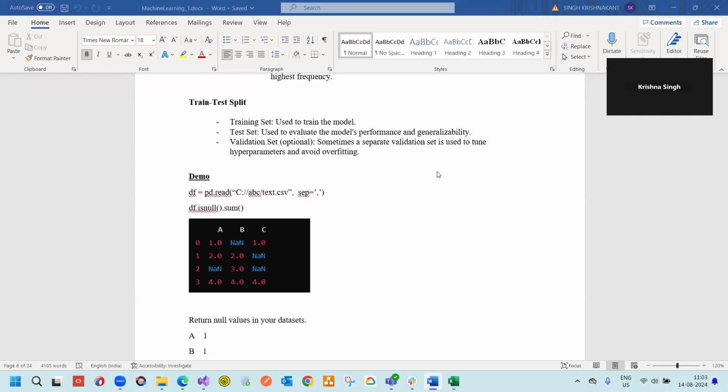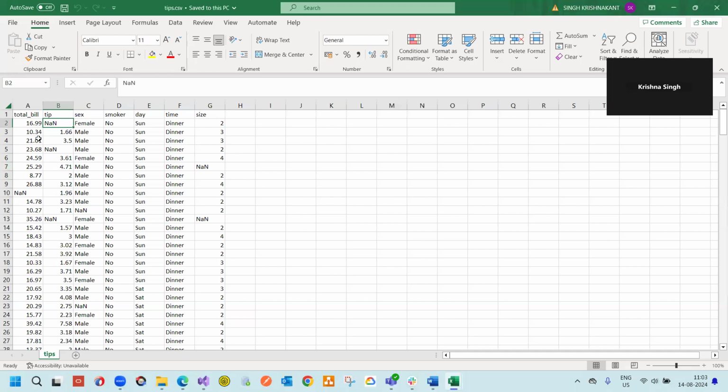So in today's session, I will be talking about two different data sets. This is one data set where you can see the tip column against total bill. And in this data set, in the tip, if you can see, we have some empty value. So this empty value, we will do some analysis on how we can fill those empty values.